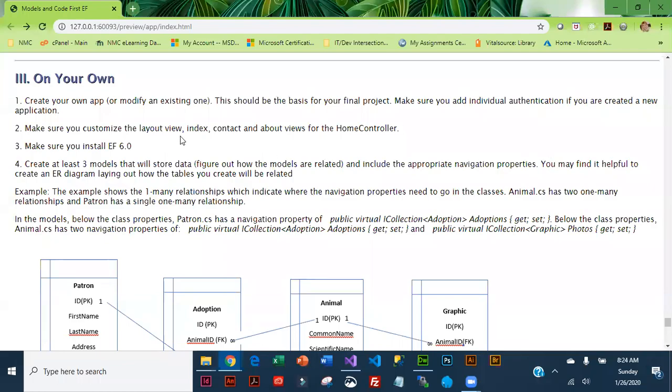So on your own, you are going to be using code first to generate a database. And this is going to be the basis for your final project. If you have a previous app that you created and you want to develop further, that's fine. And if you want to create a brand new one, that is okay too. Make sure you add the individual authentication. That is super important because it's really hard to add it after the fact.